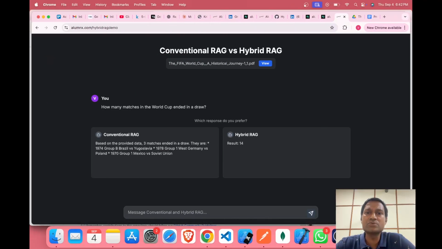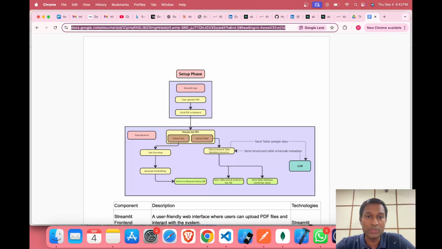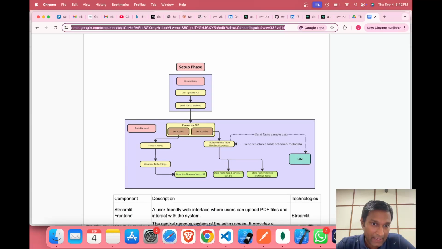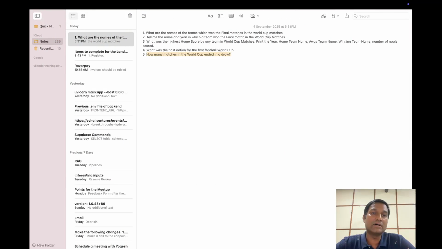Now how does this work under the hood? We are taking the data from the PDF and extracting the text and the table separately. Whatever text we get, we chunk it, create embeddings and store it in a vector database, which is Pinecone. We extract the table data, generate the schema, take out the data from the table and store it in Supabase. Now when the user asks a query, we use an agentic AI architecture to dynamically decide whether it is a text query or a table query, and route it to the appropriate agent to fetch the data and return it to the user.